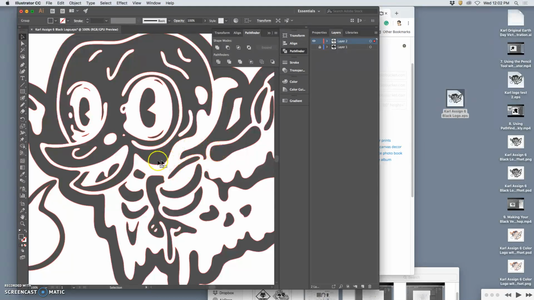That's because I live traced this. And when you live trace, Illustrator tries to help you out by limiting its functions, because there are so many functions. So when you live trace as a silhouette, it only allows you to use grayscale. So how do we get out of that?